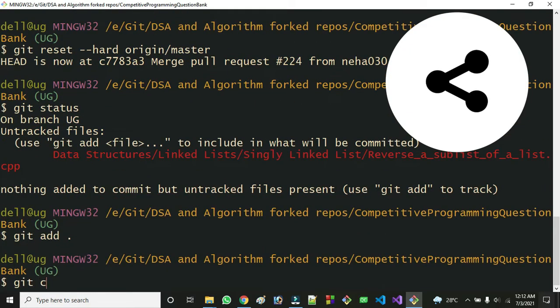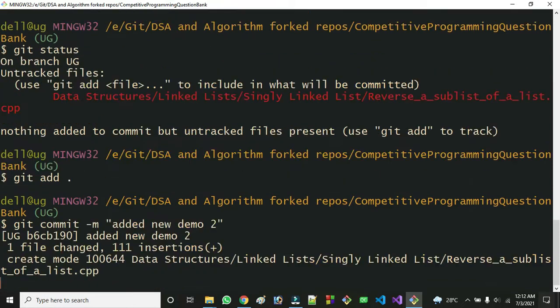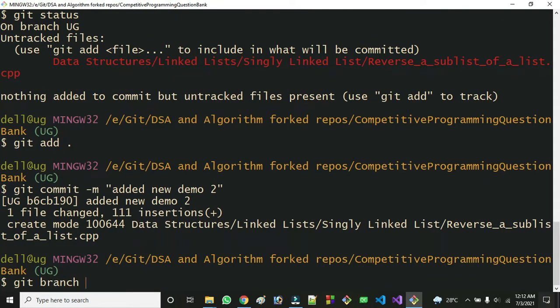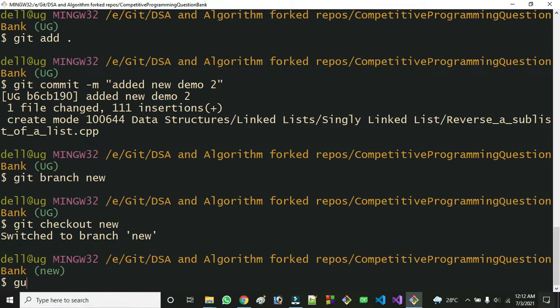Now add it and write a commit message. And create a new branch. Now activate that branch as the current branch and push the data.